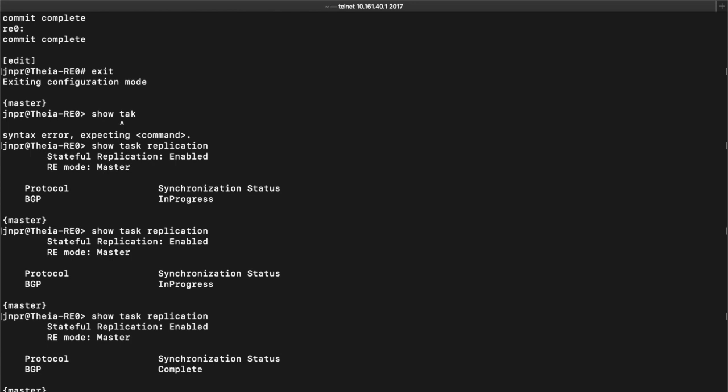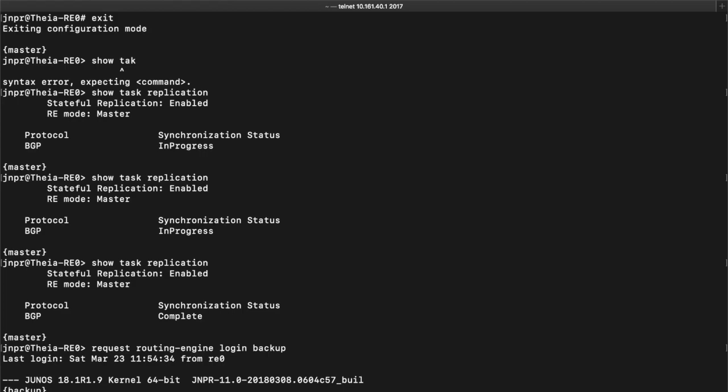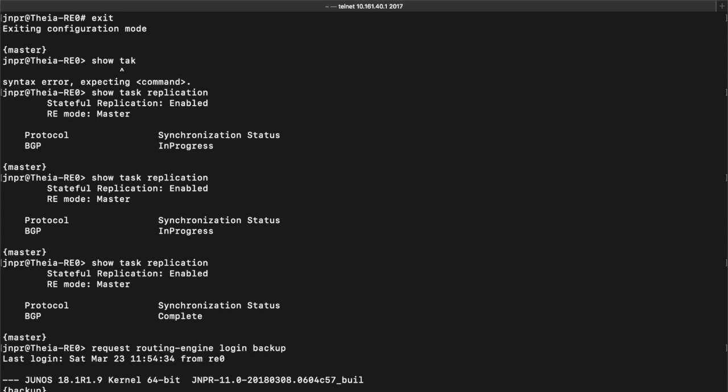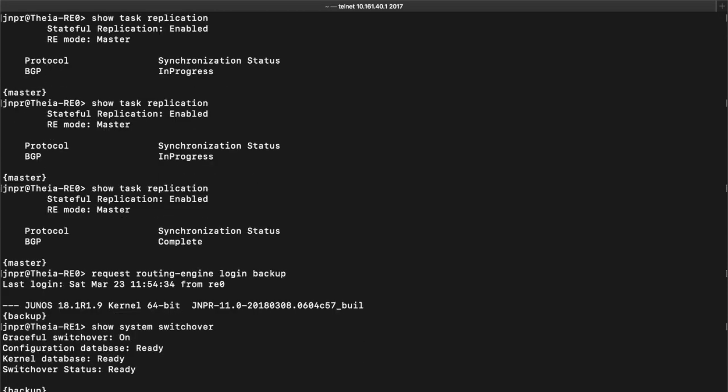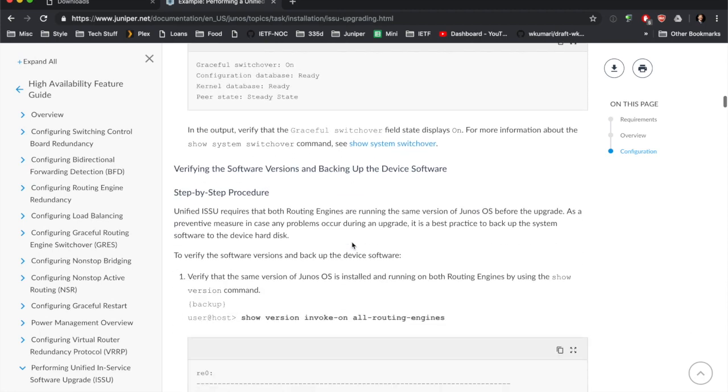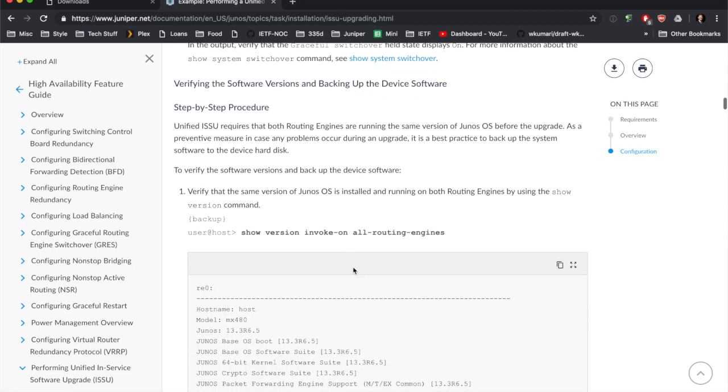We do that by doing request routing-engine login backup. So show system switchover. Ready, ready, ready. Great. I think that'll do it.